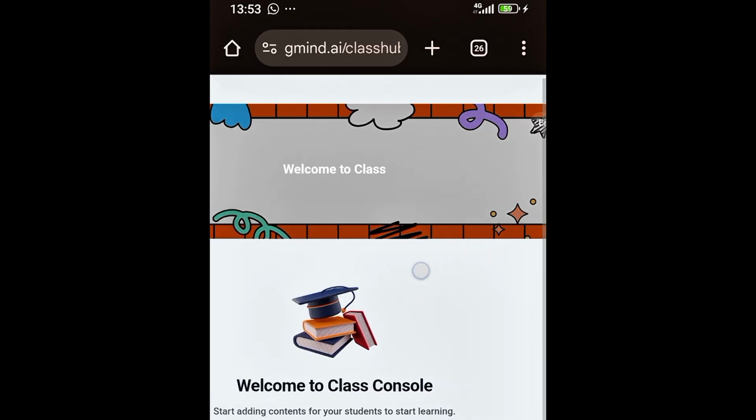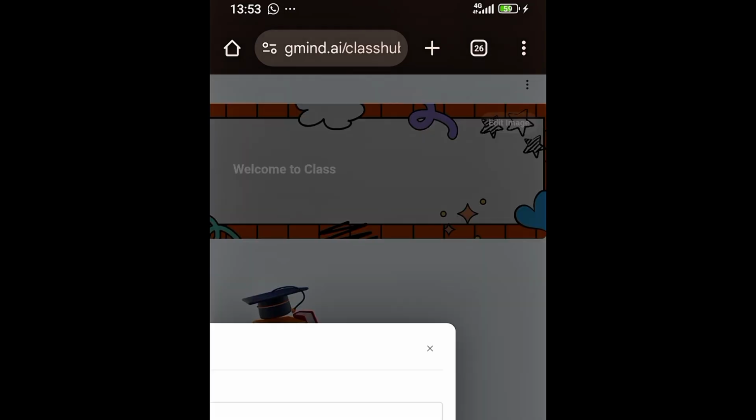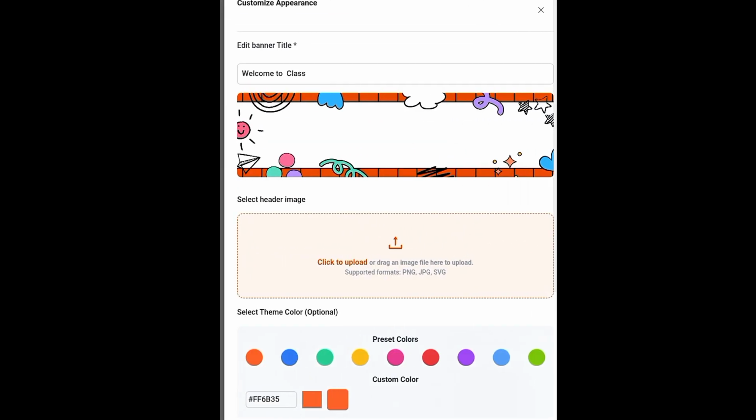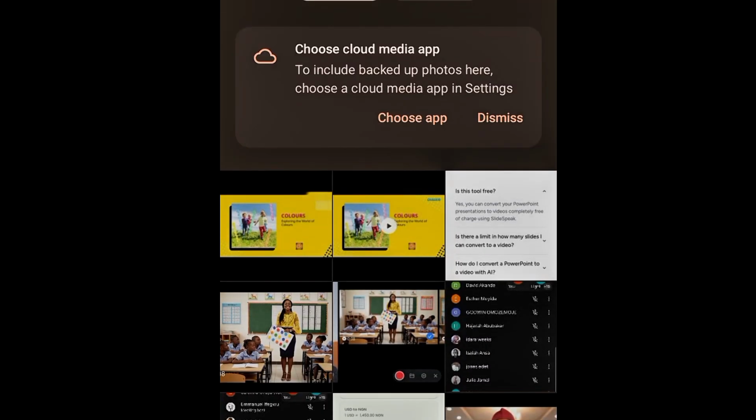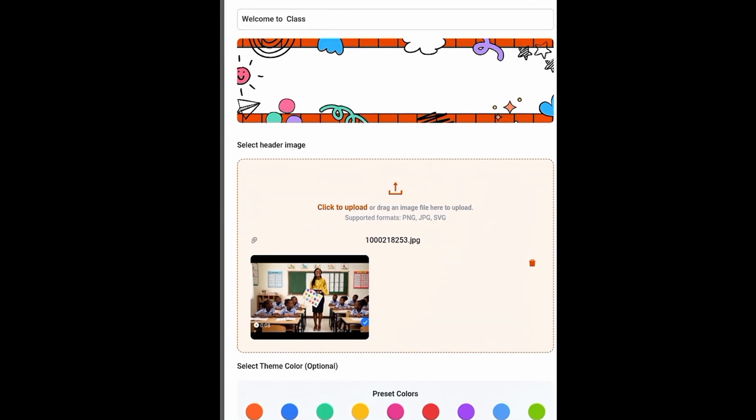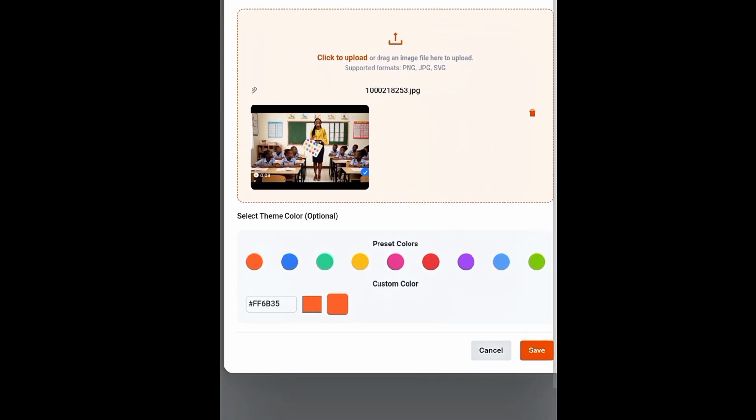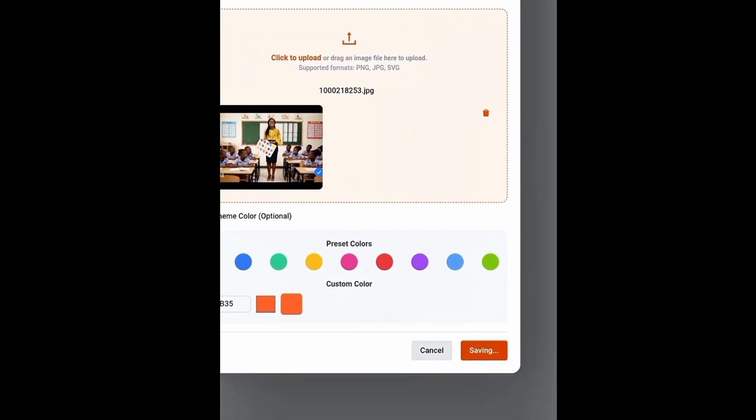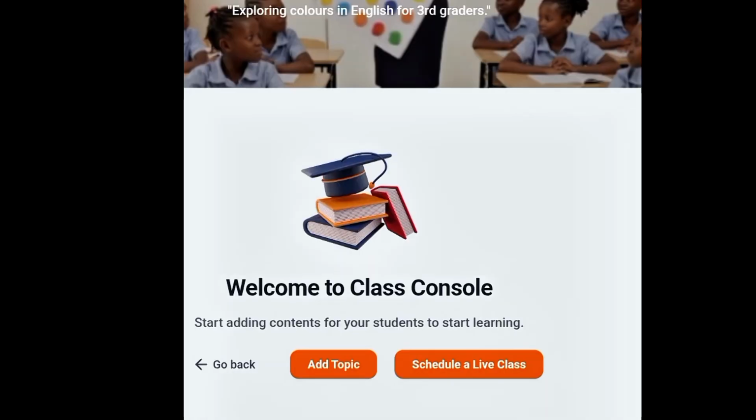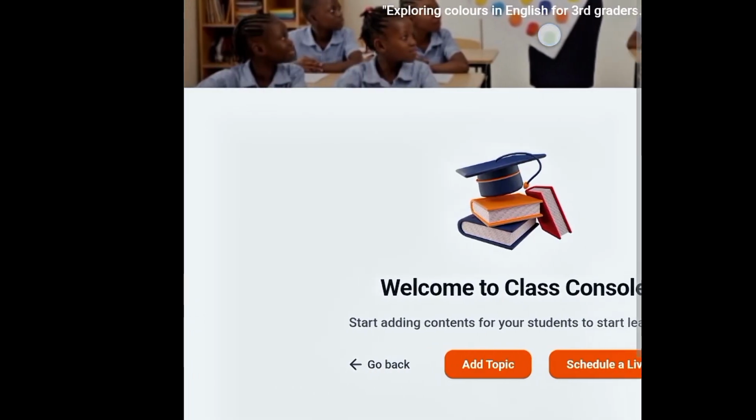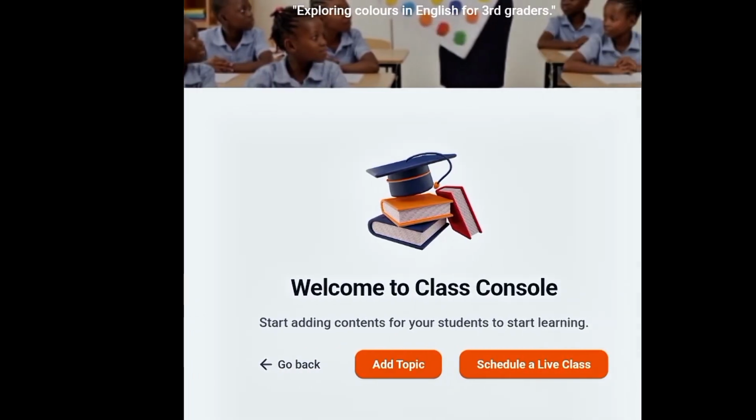Okay, it leads us to this place. Alright, welcome to class. So I'll be changing that as well. I can actually leave it this way, but I will be changing it by clicking on the edit. I can actually use any of these colors, but I don't want to. I also want to use something that gives more information about my class. So it takes me to my device and I choose another picture, and beautiful, here it is. You can see it's telling me welcome to class console.